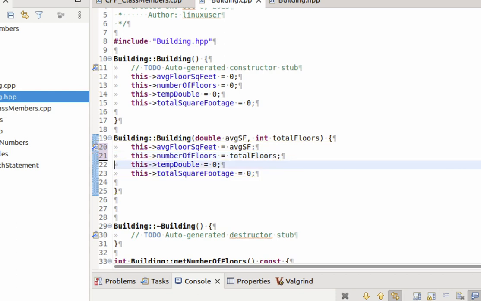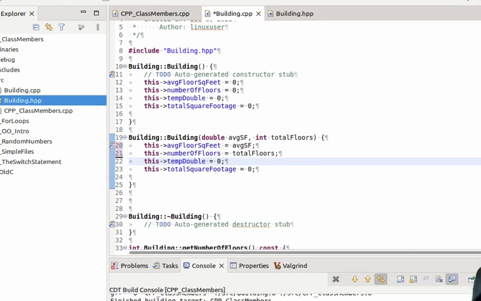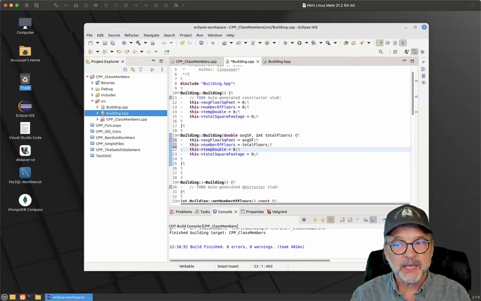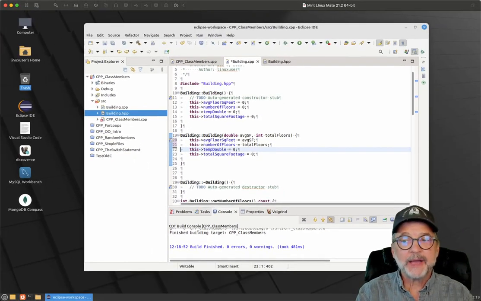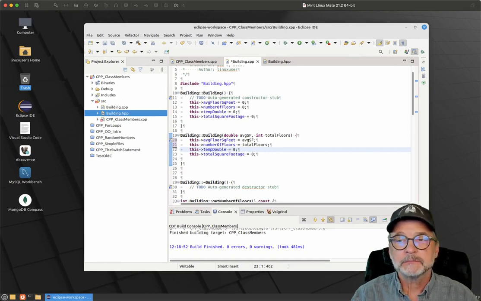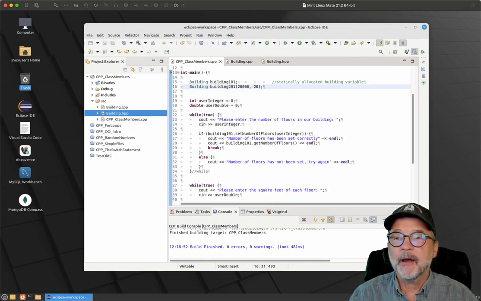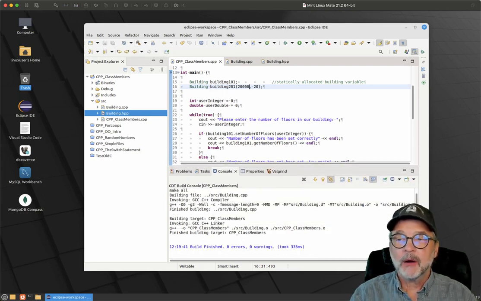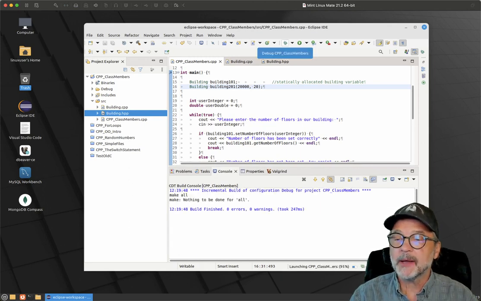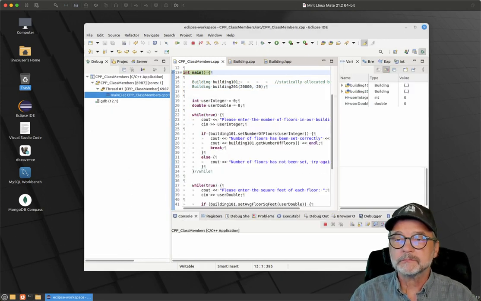And so now when you create an object of type building using this syntax, you're actually constructing the data as it's being created. Okay, let's go ahead and build this. It looks good. All right, so let's debug this and see what happens now. So I'm going to click the debug button. I'm going to step over.